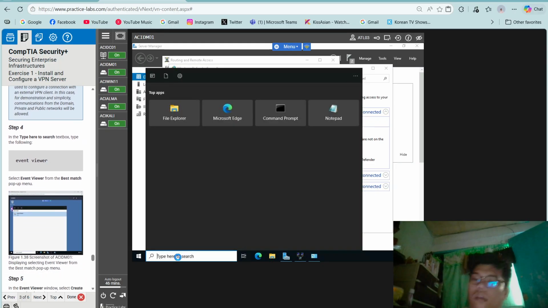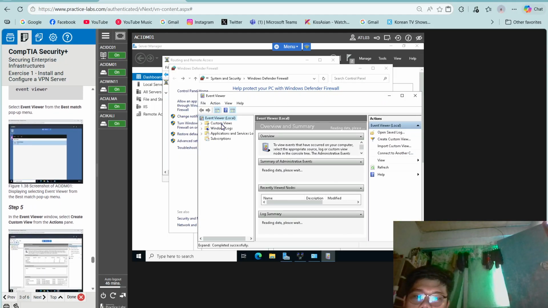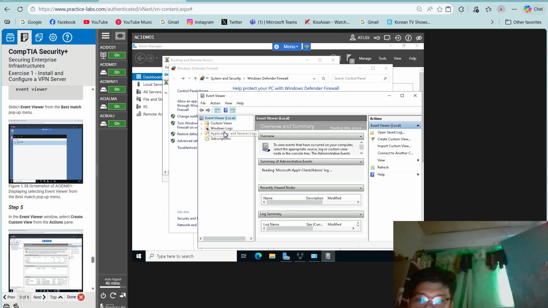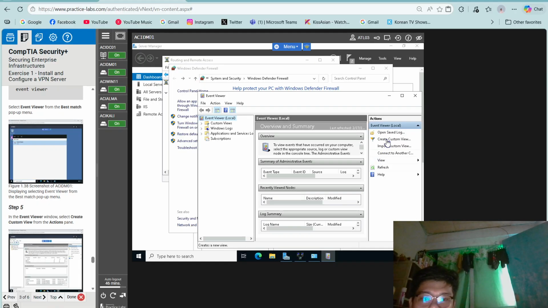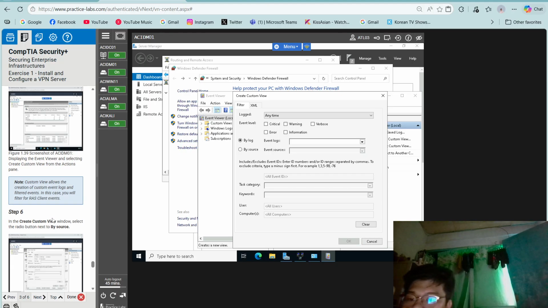So type in the search text box, event viewer, then click, then create custom. So in the event viewer window, select create custom view from the action pane. Then note, custom view allows the creation of custom event log and filtered events. In this case, you will filter the RAS client event.